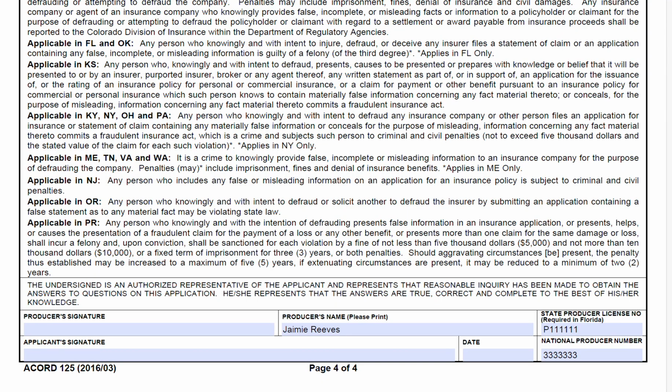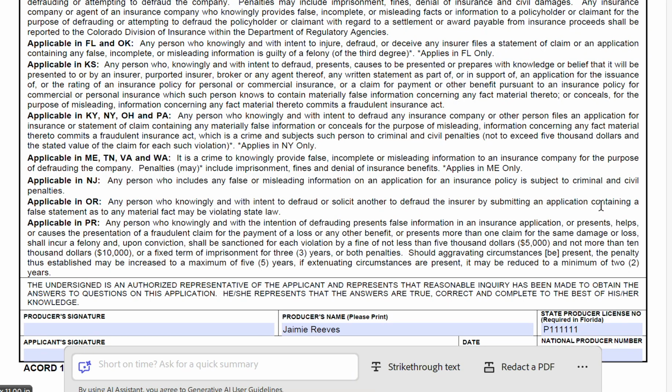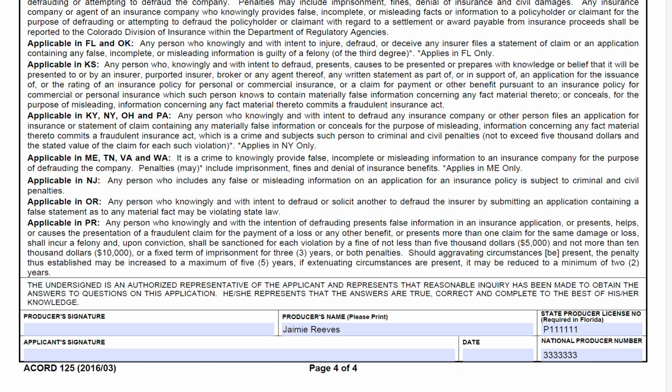And then at the bottom, once you've gotten your quote back and you're sending this into bind, you'll want your signature, the applicant's signature, your name, the producer's name, producer's license number, national producer number, and the date. And that's all there is to it. It is a pretty simple form to fill out.